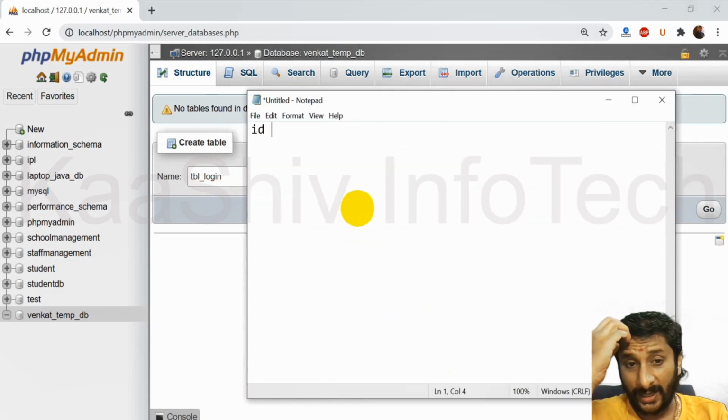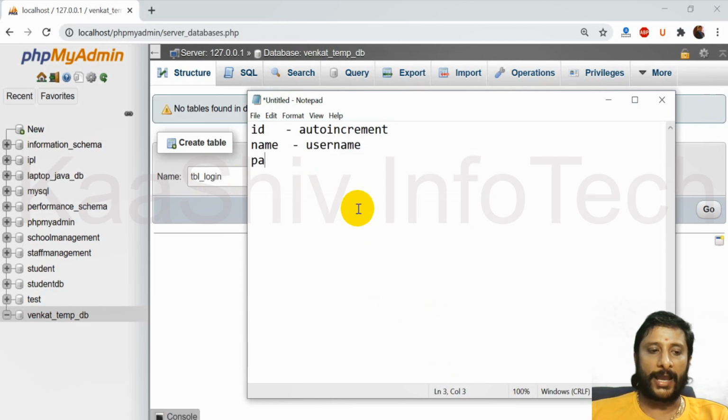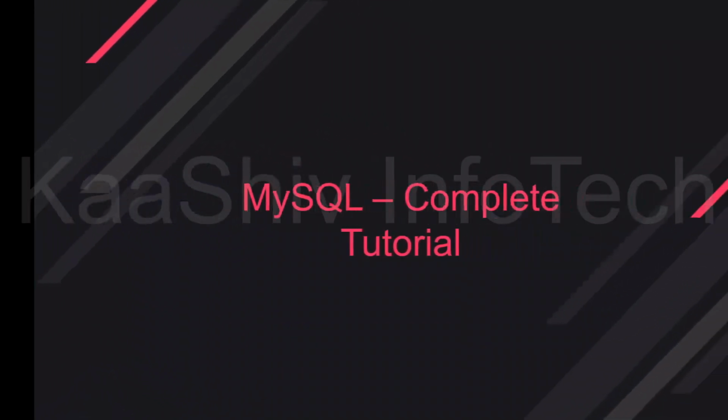Here's my notepad. I got my ID, which is an auto increment. Auto increment in the sense, no need to give anything, automatically it will get incremented. I got the name, username, and I got the password column.